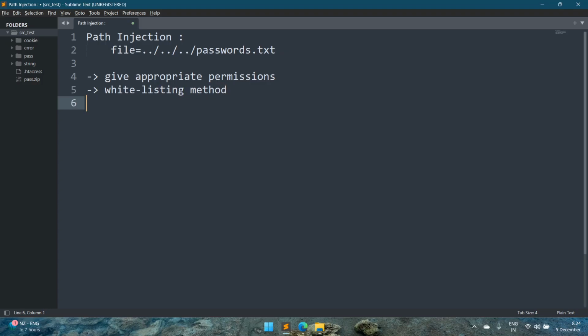Whitelisting is a method that we can use, but again the problem with the whitelisting method is that whenever the developer creates a new file, the developer also needs to update the whitelist. So it is not a very suitable method.